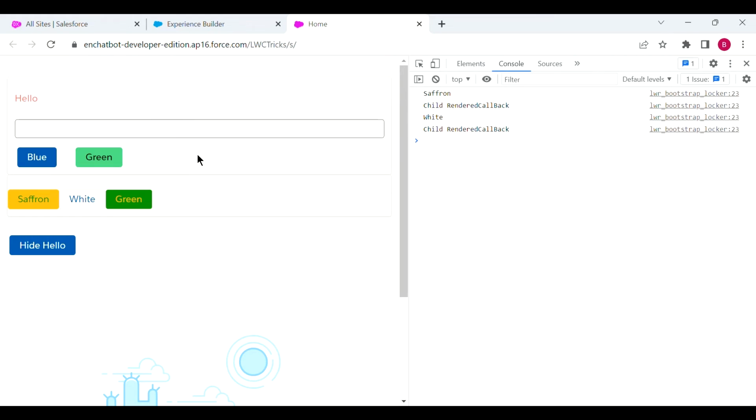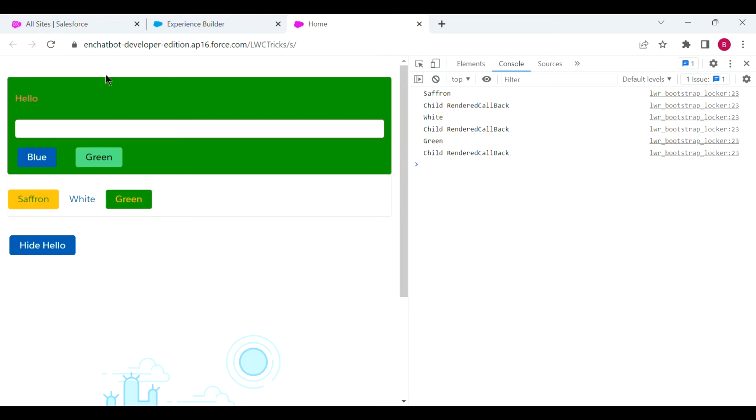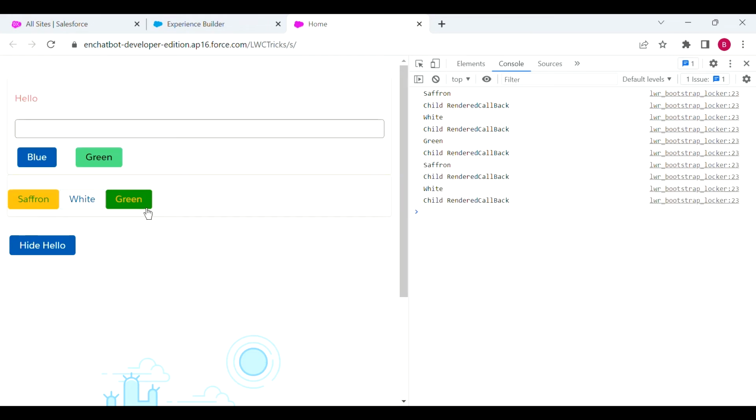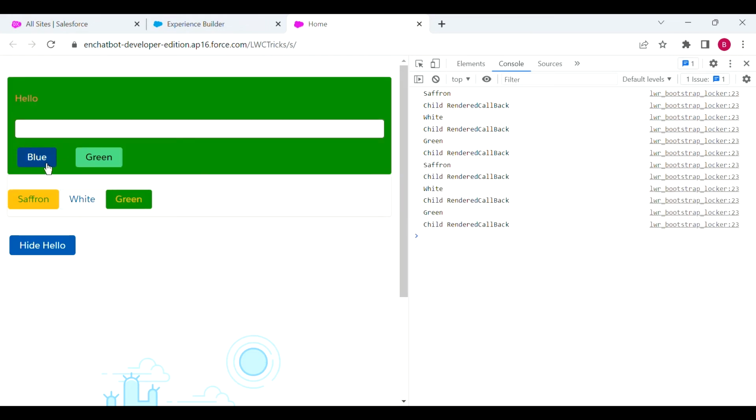I mean, there is no need to add that div for that specific color. And when I click on this green, I have added this div tag with the color green. The card color will be green, and I have set only the background color to differentiate how the different templates get rendered. So saffron, white and green. And here my internal remains the same.